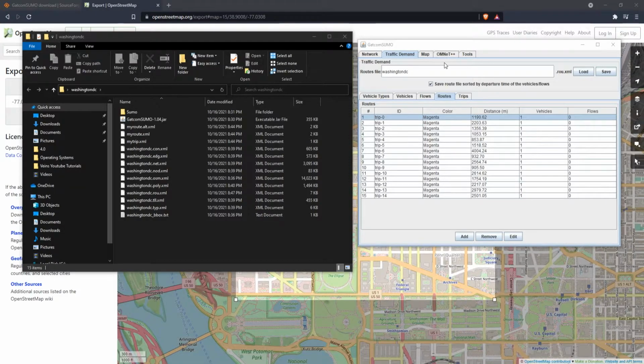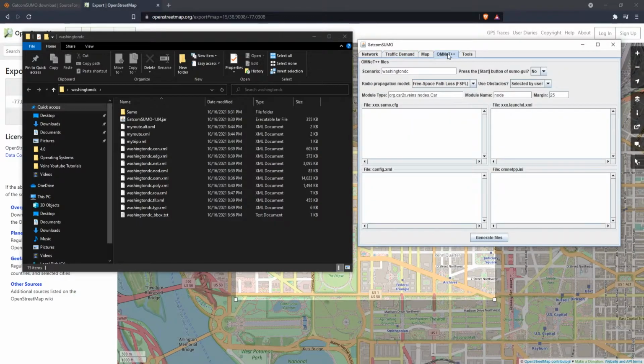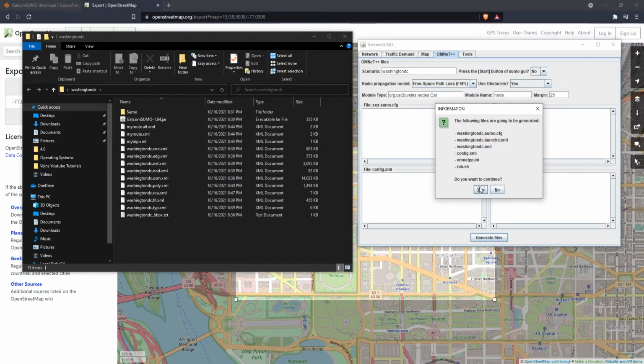So now we're going to go ahead and click on this Omnet++ tab at the top, and right here where it says use obstacles, we're going to go ahead and select yes. And some of these files that are being created here you may not necessarily need for this particular example, but it may be something that you want to use if you're building a simulation from scratch. So we're going to go ahead and click generate files. Select yes.